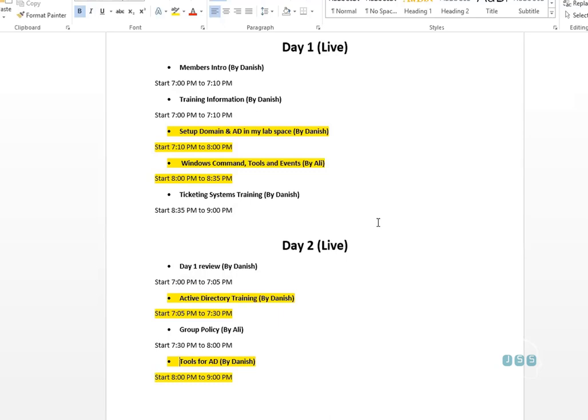This lab will be available for you for a few more hours, like 4 or 5 hours. You guys can play around if you want to. After four or five hours, it's going to be gone.